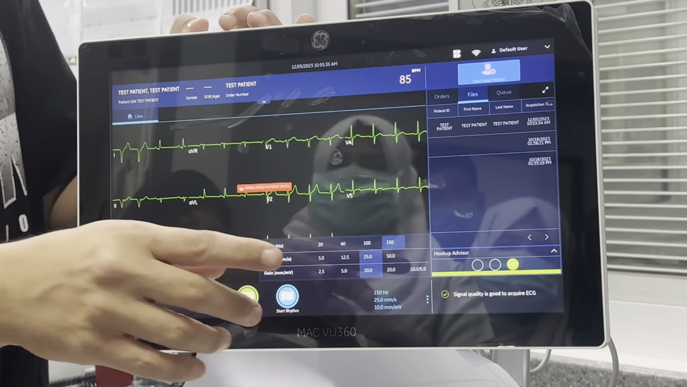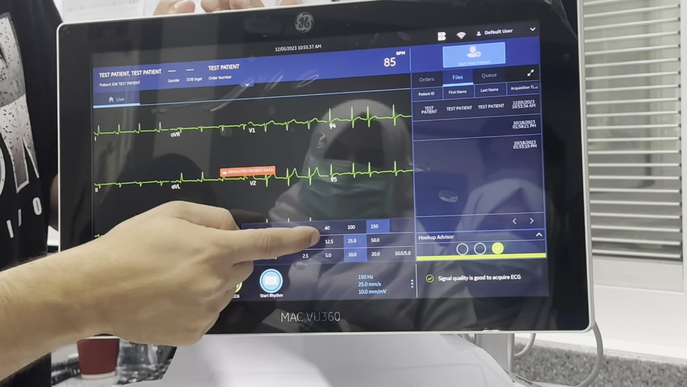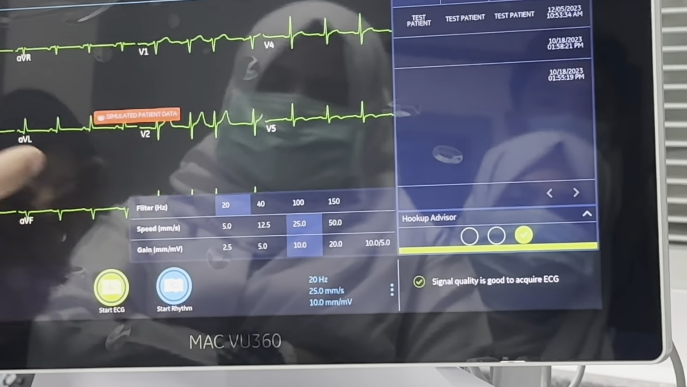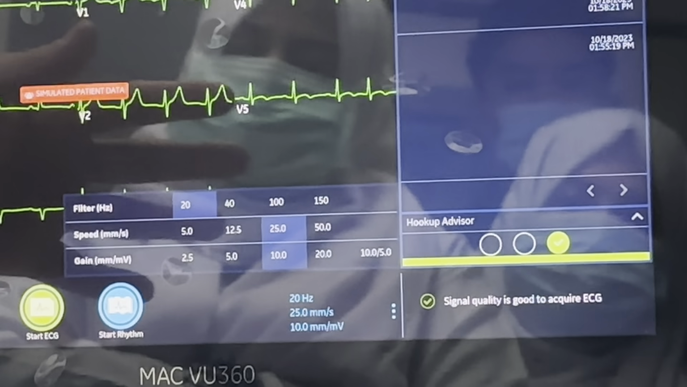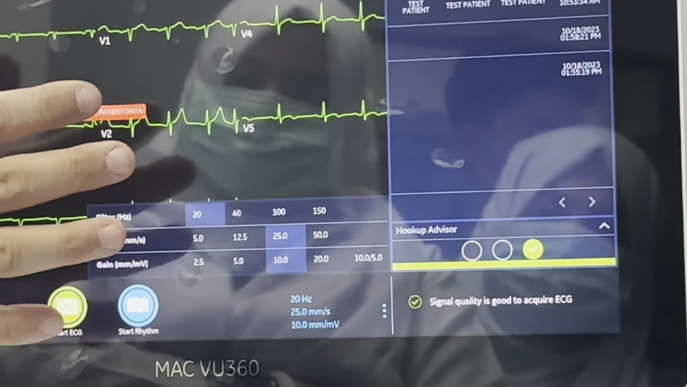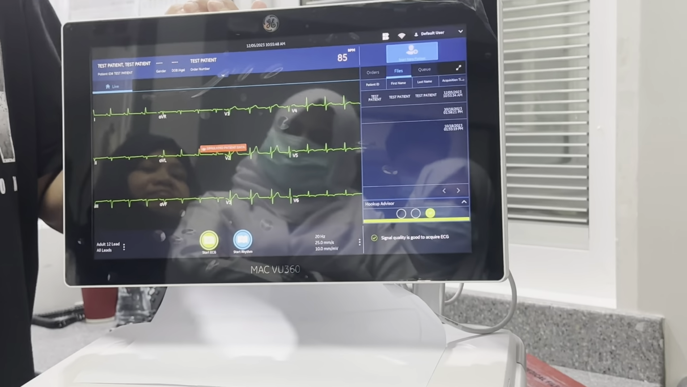How to clean the report? With the filter here, you can reduce it to 40 or even to 20 and check the picture. It will be clean, or much cleaner than the previous version you had on the screen. Then you can do an ECG for your patient.